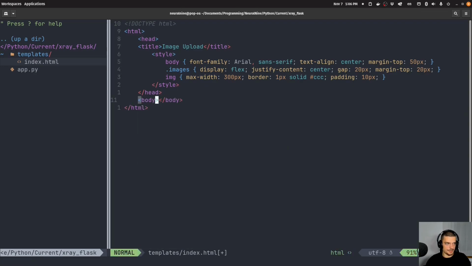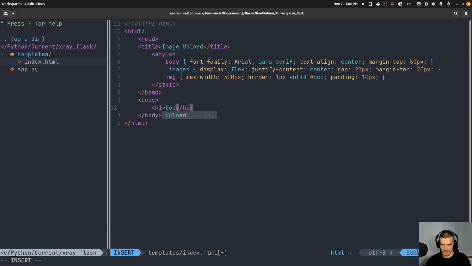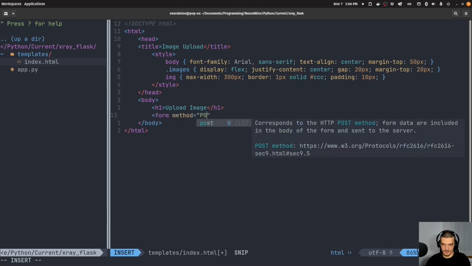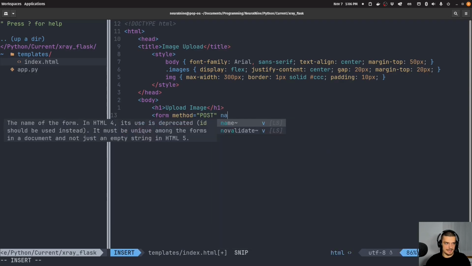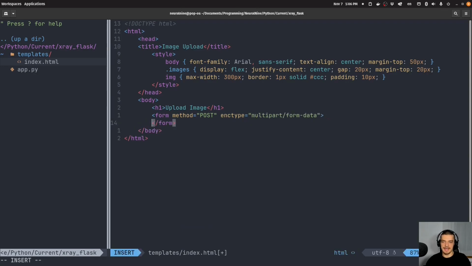And what we're going to do here is we're going to say that we have a heading. And this heading is going to say upload image. And we're going to have a form down here. The method of this is going to be post. The encryption type is going to be equal to multipart form data. We don't need an action because it's going to the same page, so it's automatically going to post to itself.